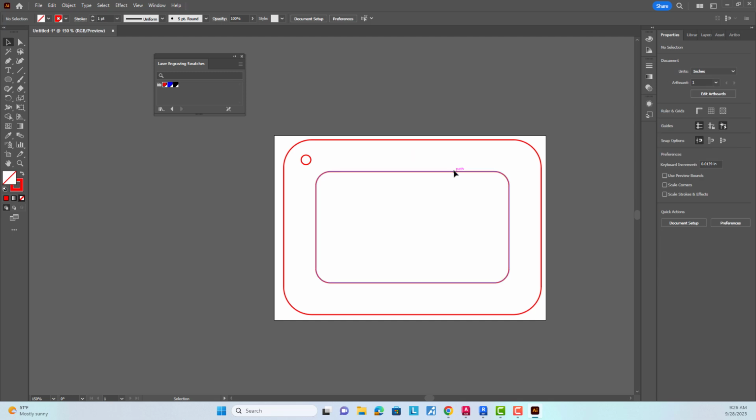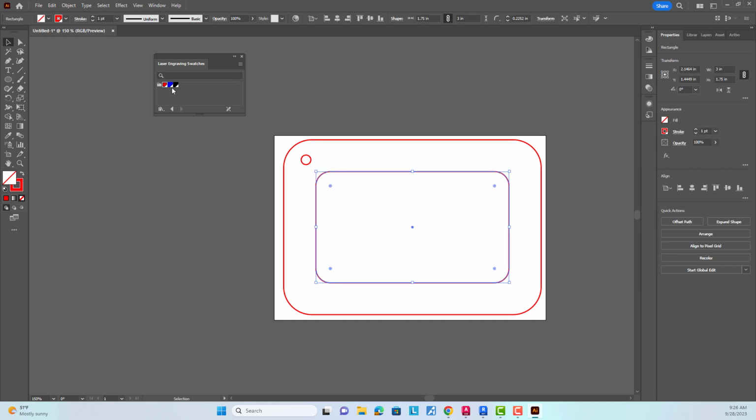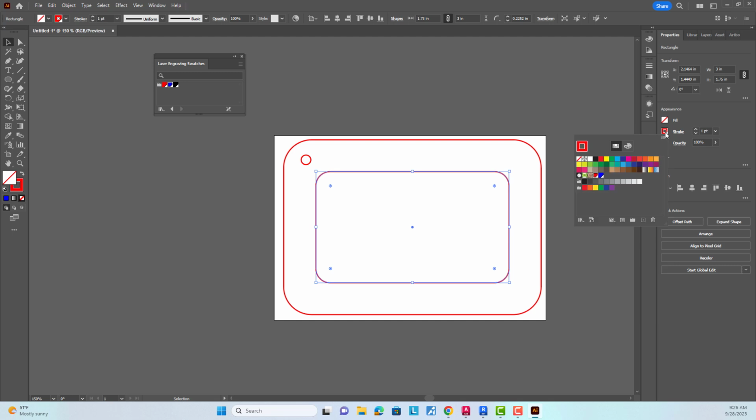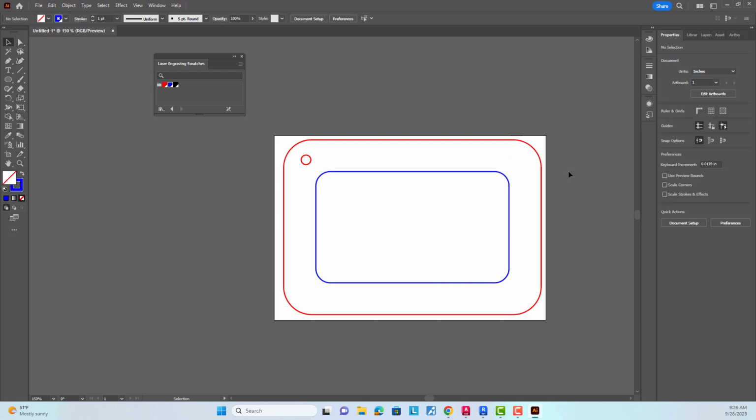I'm going to change this one to this engraved stroke, which is the blue. And whenever I select it, it always wants to do the fill first, so I'm going to do no fill, and then I'm going to change it to that right there.